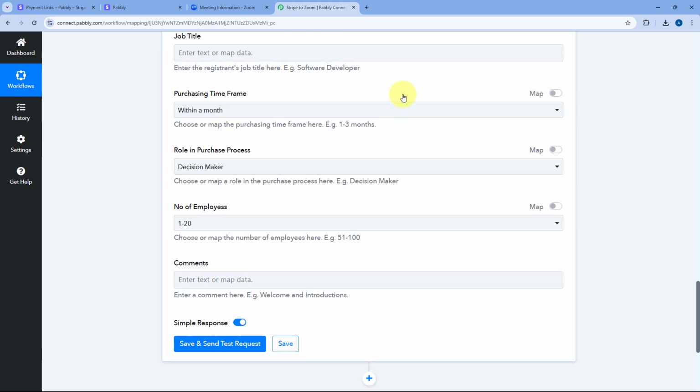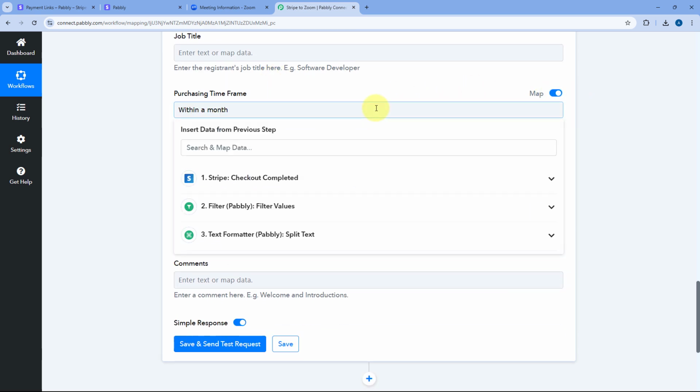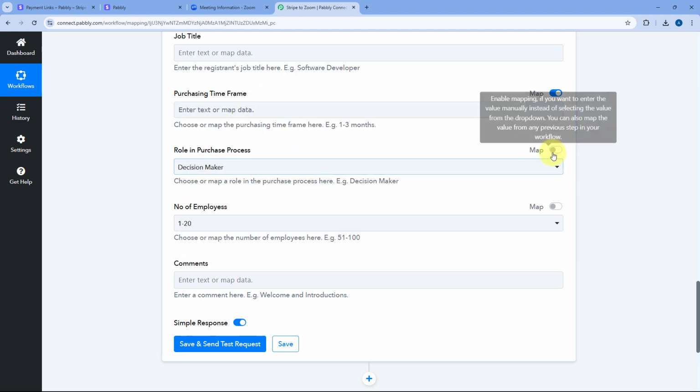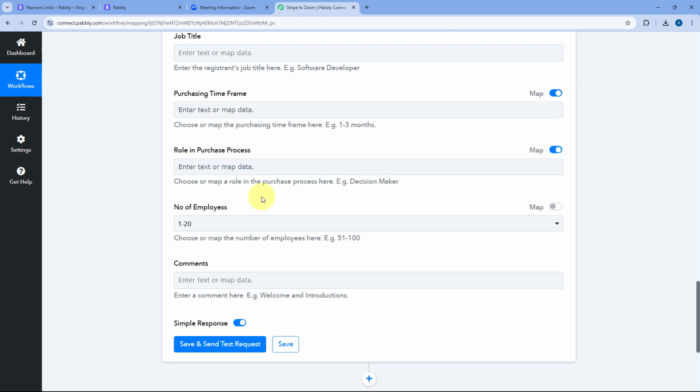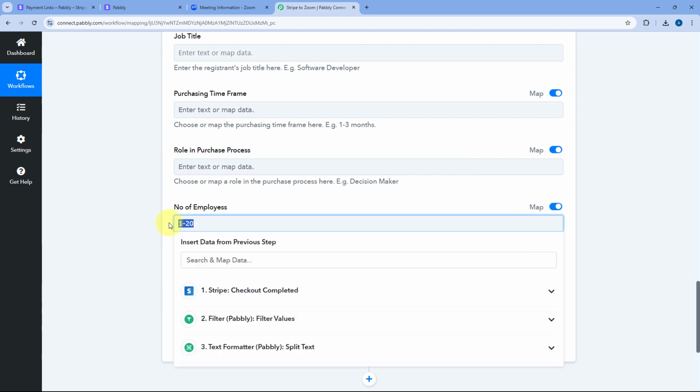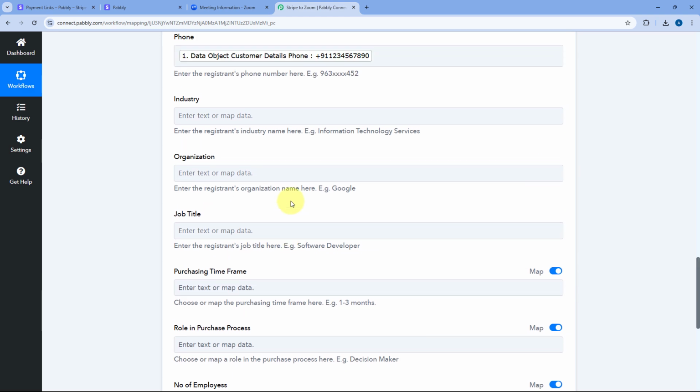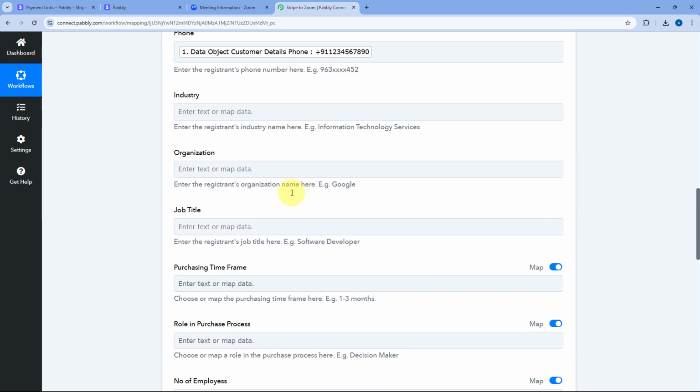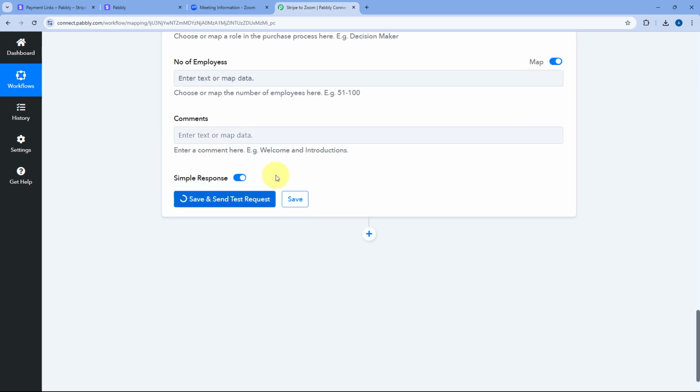So if you want, you can ignore this field. Or what you can do, you can just turn the mapping button on and clear the default response over here. And you can just keep this field blank instead of entering any random information. After mapping all the required details, we will scroll down and click on Save and Send Test Request.